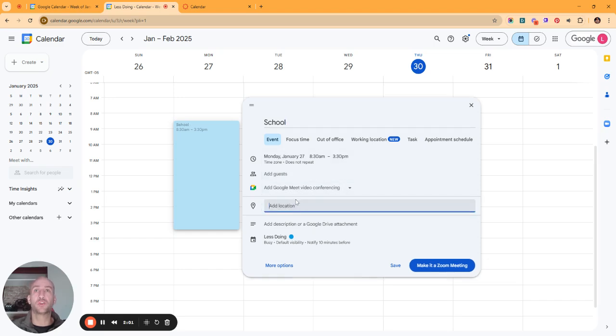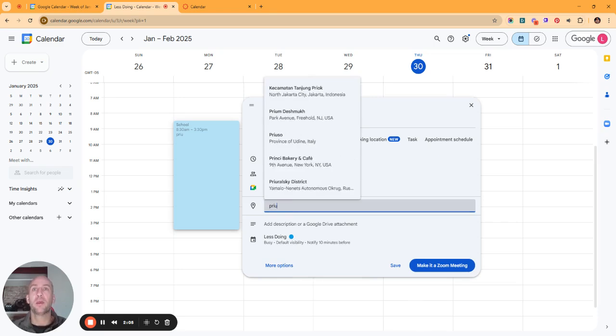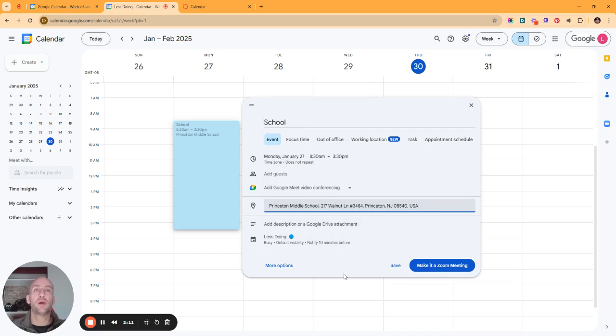Now, this is where I get into the nitty-gritty stuff that I think is important. I like to put the location. So obviously, you probably know where your school is, right? But the reason it's helpful to do this, I'm going to put in my kid's school here, is that one of the things that's nice in the Google sphere of tools is that, for example, if you go on Google Maps and you are looking for something, and you have put in your calendar this location, it will actually show up on your calendar.